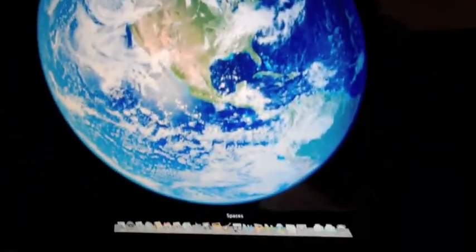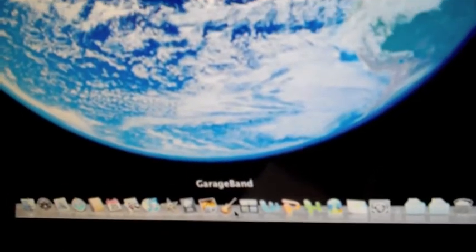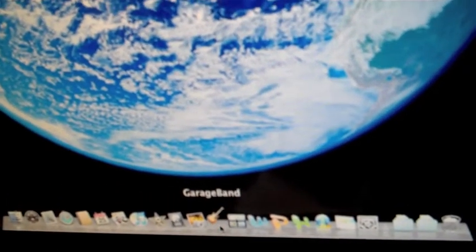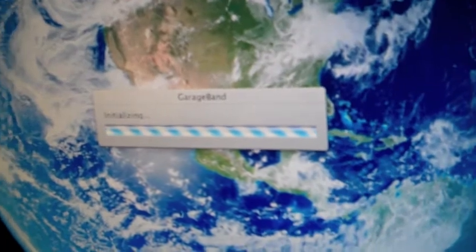So first of all, to find GarageBand, you can usually look on the dock down here, and if it's not under the dock, you can find it under Applications under the Mac icon. So click on it to start a session.